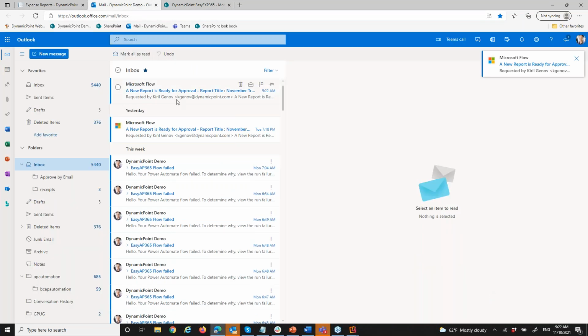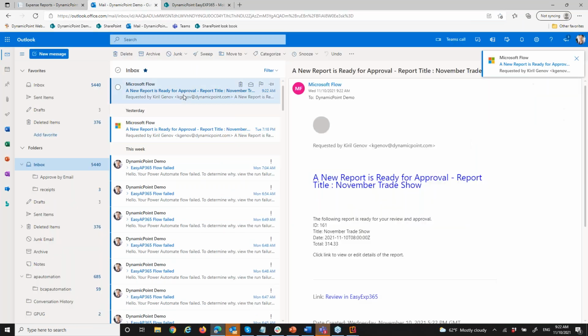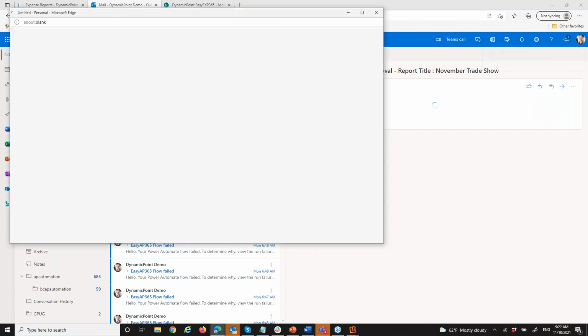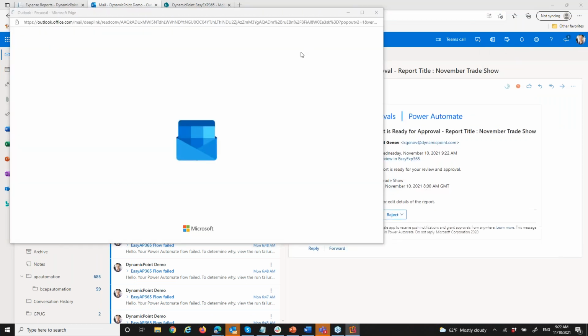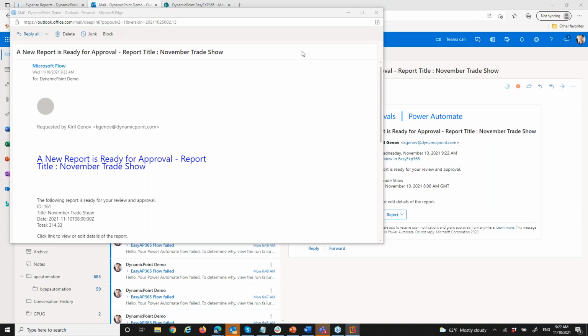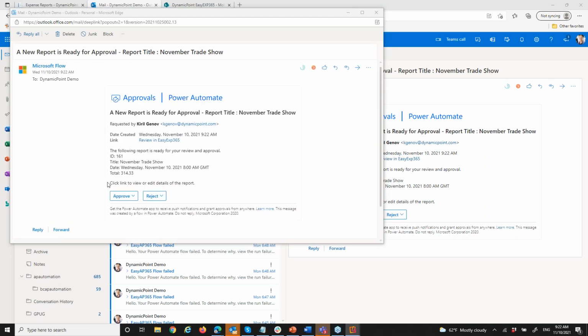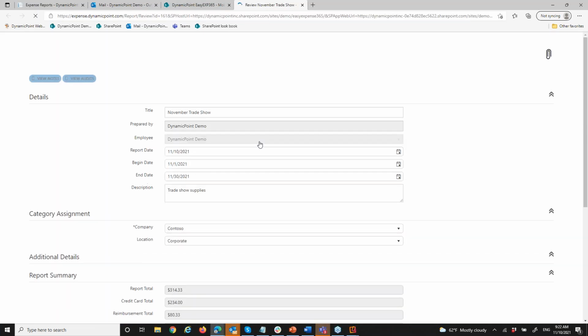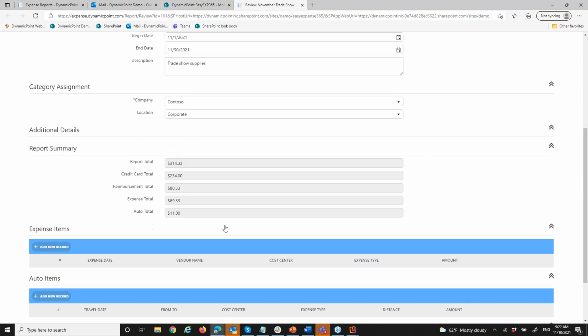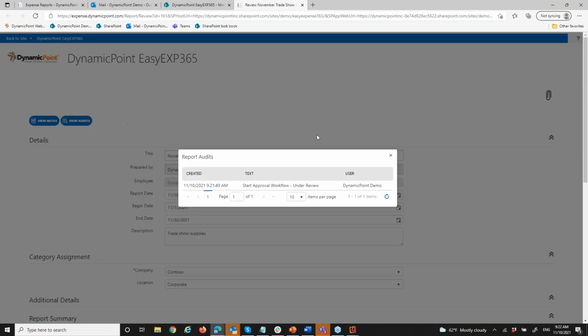So if I go to my email here, and now pretending to be a manager, so not the employee, I now have an action that has been provided by Power Automate to review this report. And you can see here, I could obviously approve or reject it, and I could click on this report, which opens up a full review form that gives me all of the details of the report. I have an audit log, etc.